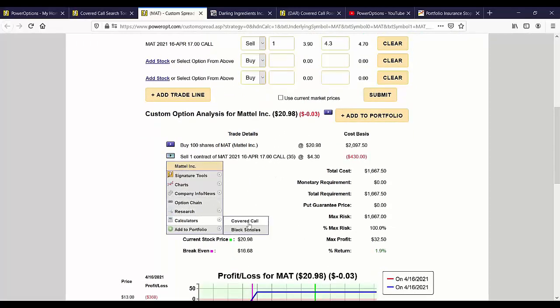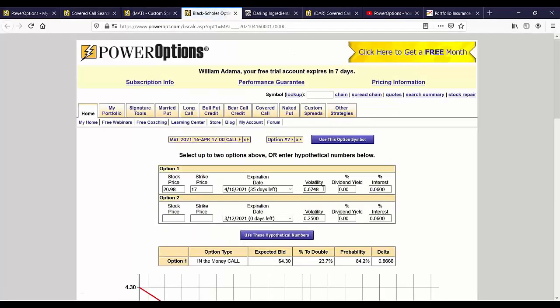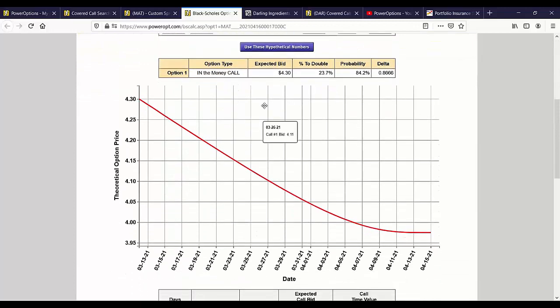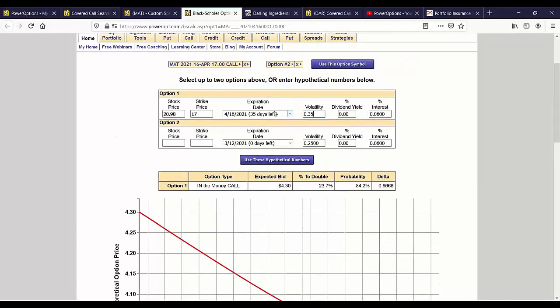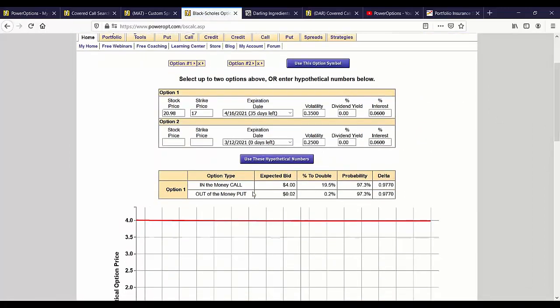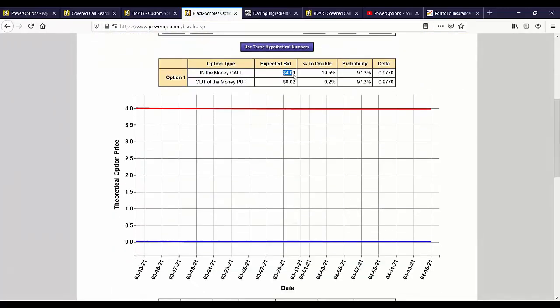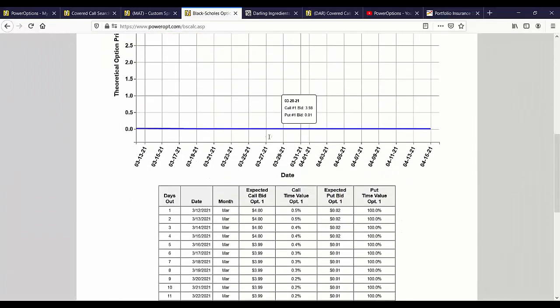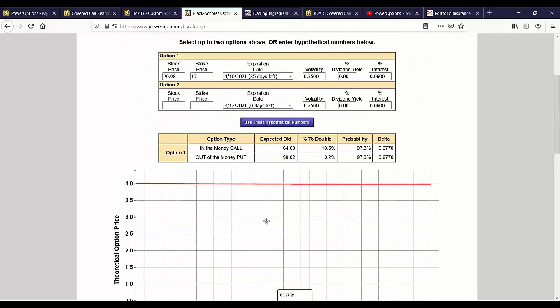Let's go to calculators next to our option. Let's just go to the simple Black-Scholes pricing model and change our volatility down here on this Mattel option to 0.35. And of course, right now it's showing us we're expecting a bid of 4.30. Let's put in these hypothetical numbers. That's all we're changing. Okay. And it drops down to 4. The expected option price today is $4. Basically almost at intrinsic value, I think. 2 cents off of it, right?